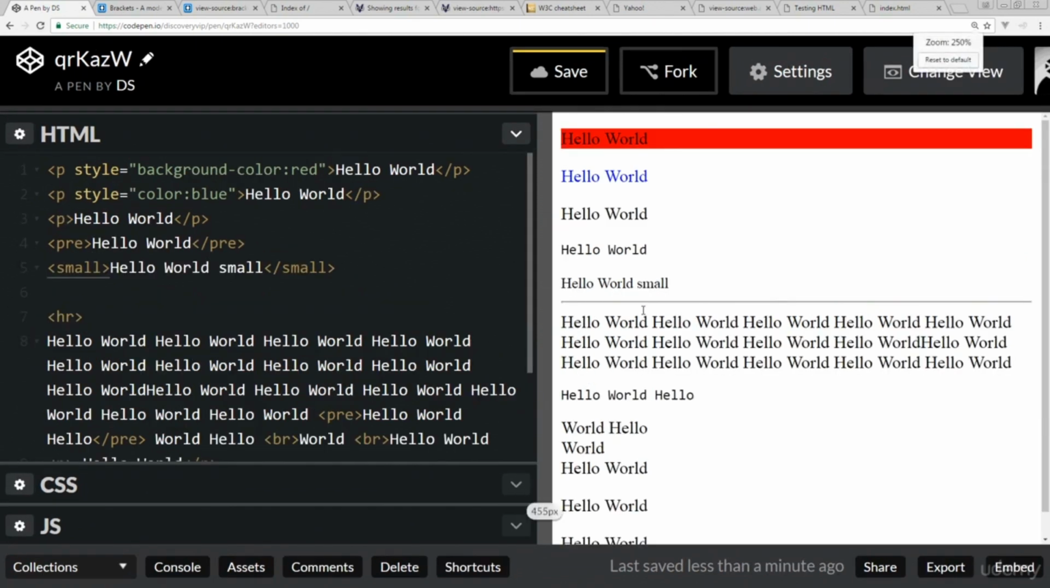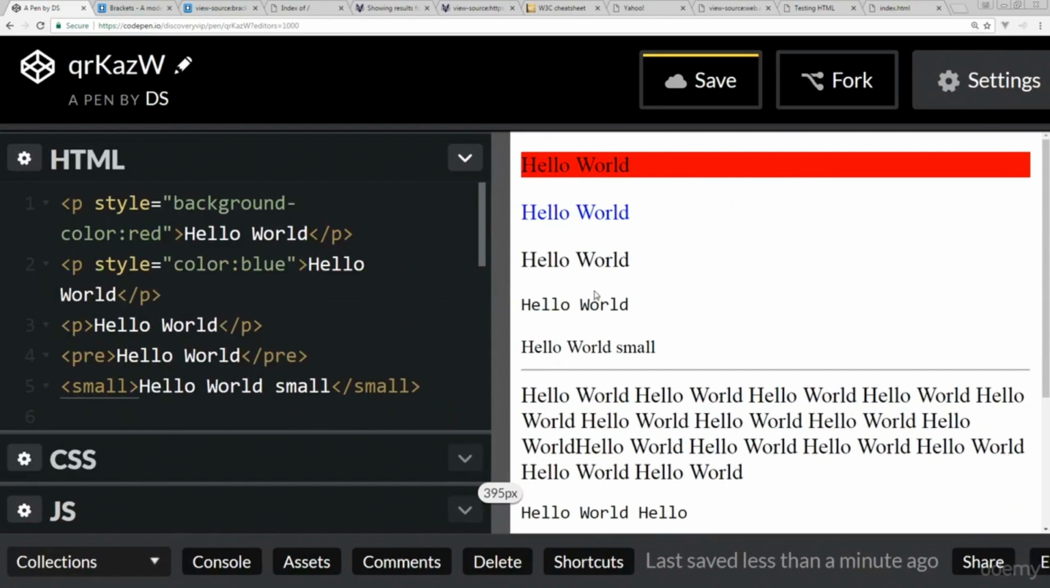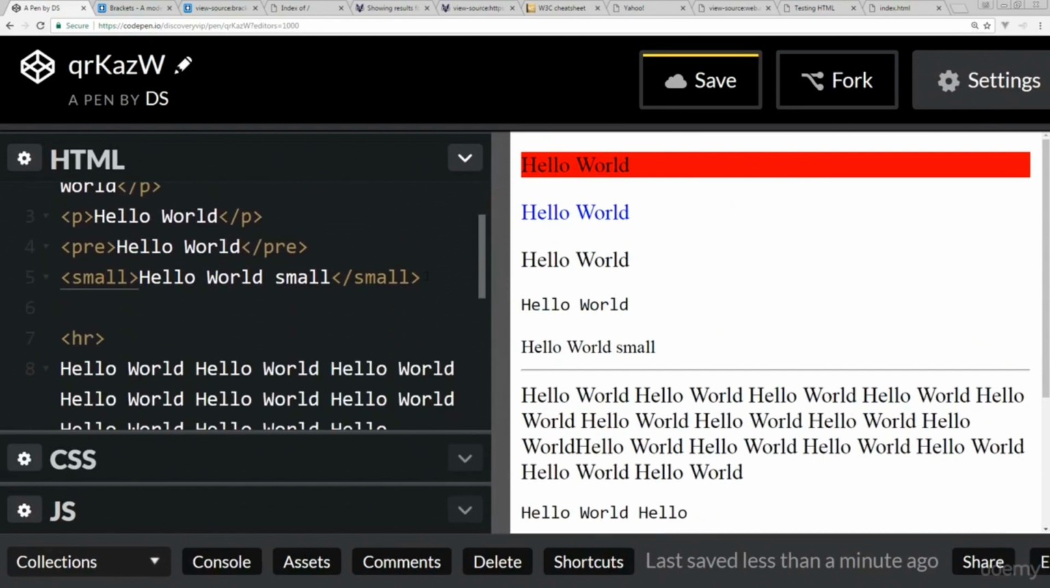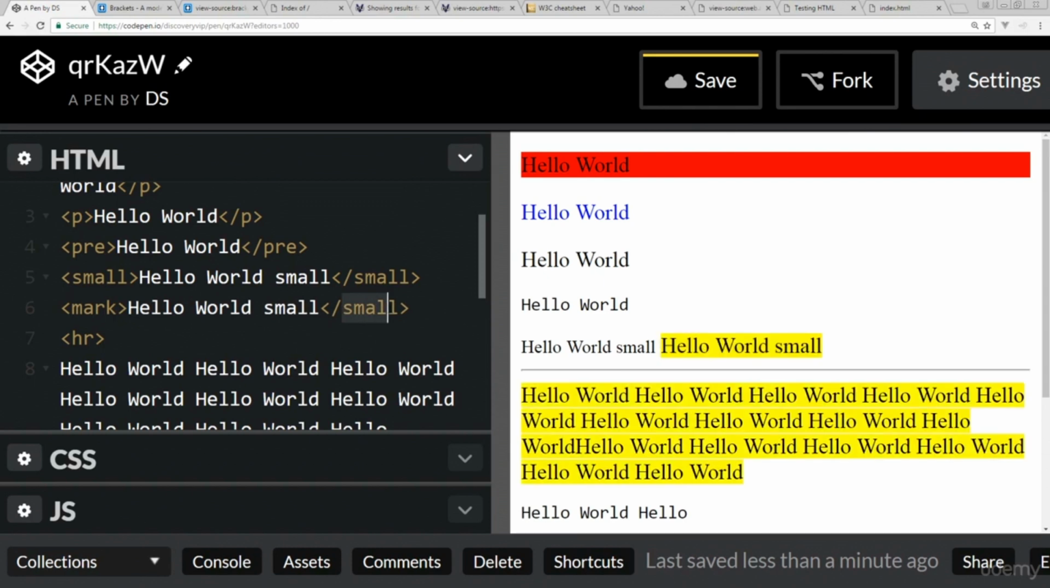So again, the output is being shown here on the right hand side, and as I'm typing in the content here on the left hand side. So next one that we want to look at is mark. So what mark does is it basically allows us to highlight that content.